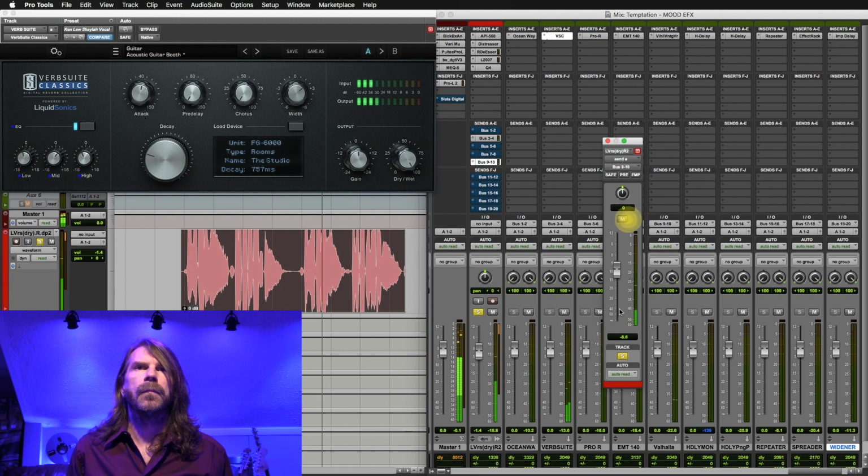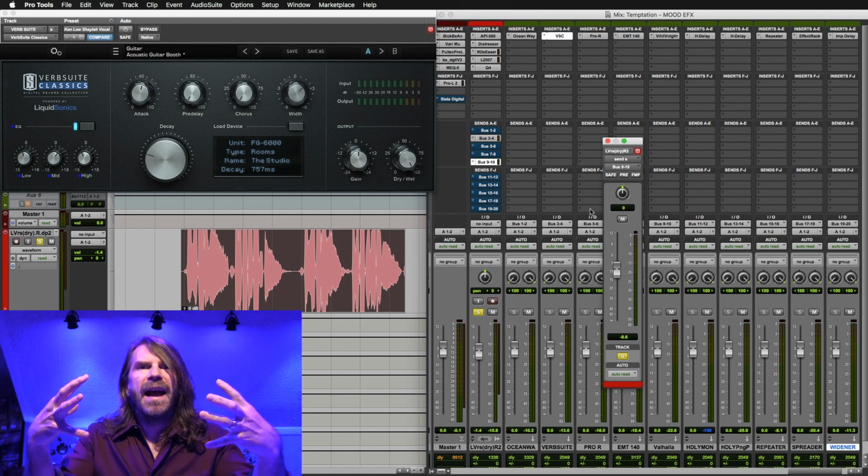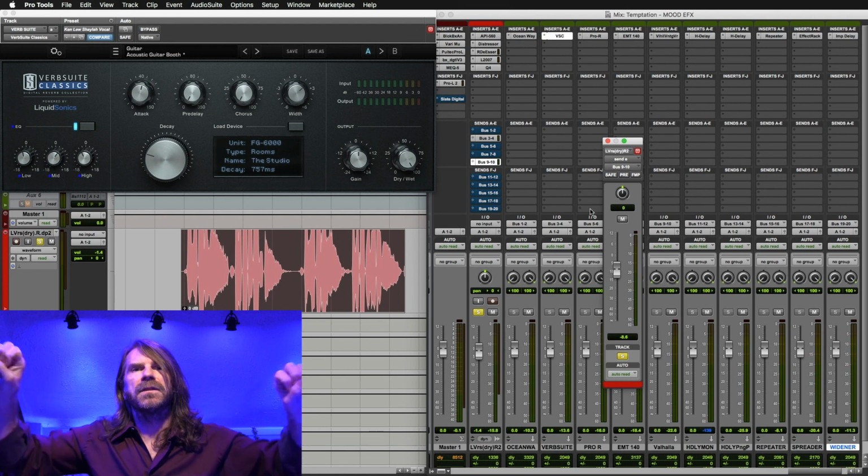So this is the Valhalla on top of the Verb Suite Classic. You can see the Verb Suite gives you that immediate impact and presence, and the Valhalla just gives you that dreamy vocal carry.